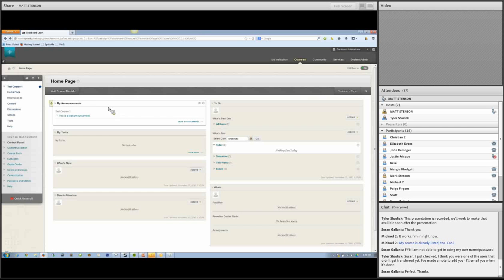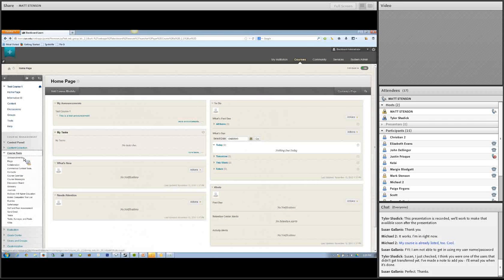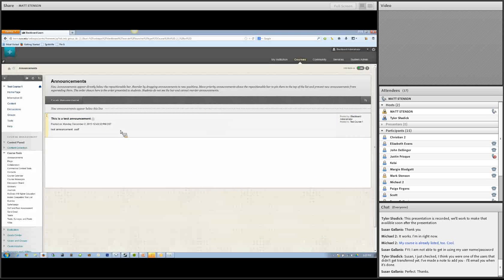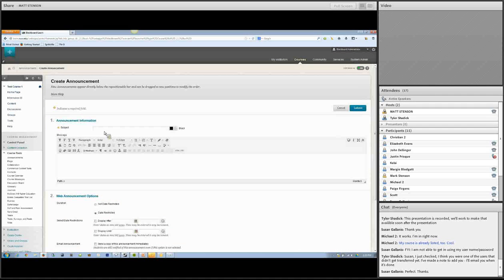So where are those tools? There's a couple of places where you can get to them. Tools can be found either under this Tools menu item, or under the Course Management area. You see I have Course Tools here. If I wanted to add an announcement, I would go to Course Tools and then the Announcements area here. And here is where I can actually manage announcements. So I can click on Create a New Announcement, and enter my announcement as I usually would.